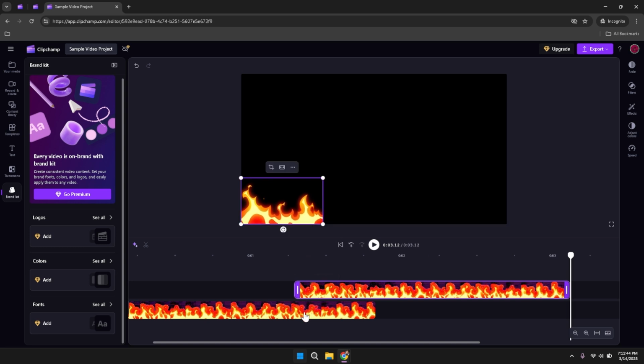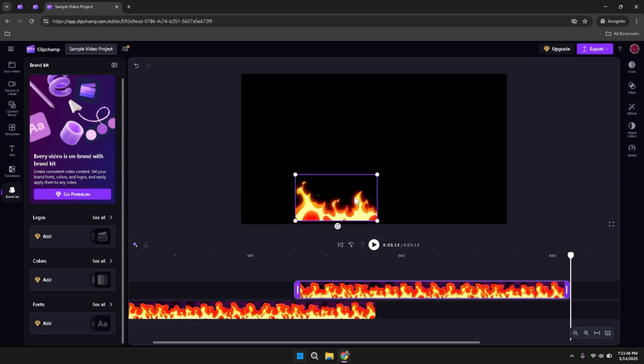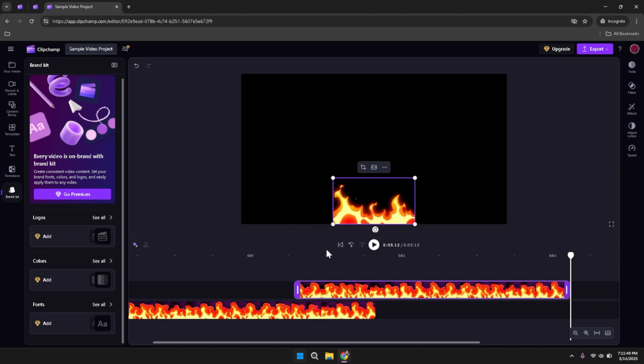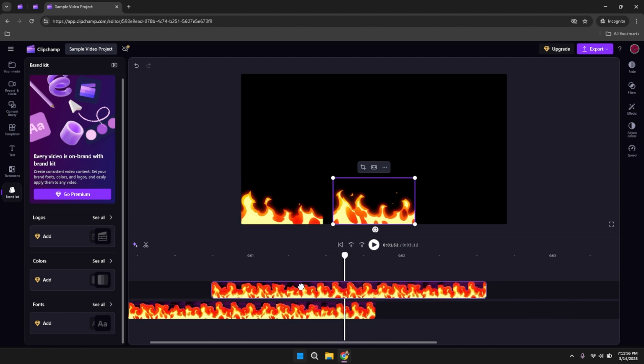Exploring the various sections of the left panel, such as your media, record and create, and content library, will open up numerous possibilities for enhancing your videos. Experiment with different elements, transitions, and text styles to discover what works best for your specific projects. Don't hesitate to explore the templates section to find layouts that resonate with your creative vision, providing a solid foundation upon which you can build and customize your content.